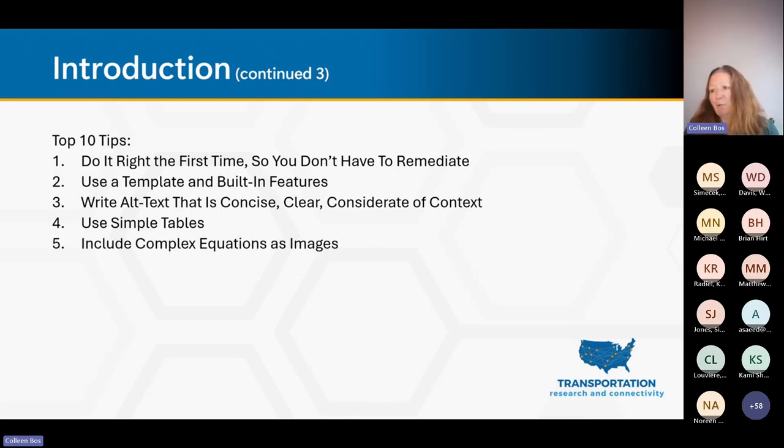Number 5, equations are hard. I got a lot of questions about this as well. And what's frustrating is that the equation editor in Word doesn't produce an equation that is accessible. So for any but the simplest equations, you end up having to take a screenshot and provide alt text for it. We're going to talk a little bit more about that today as well.